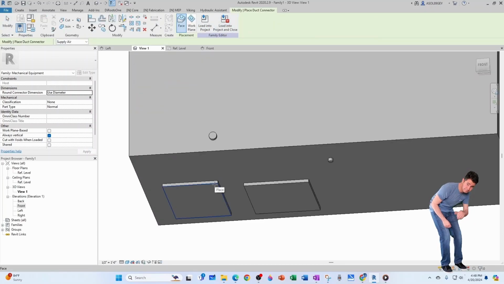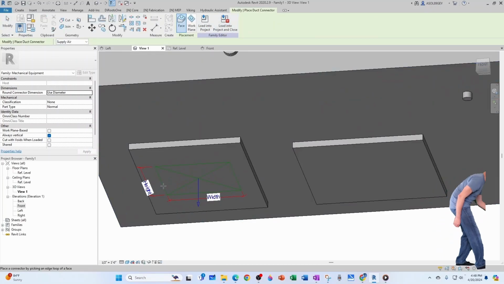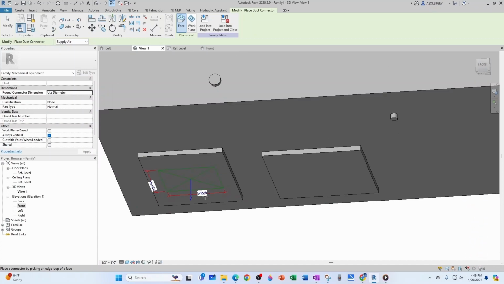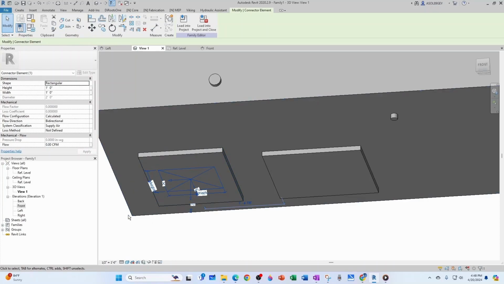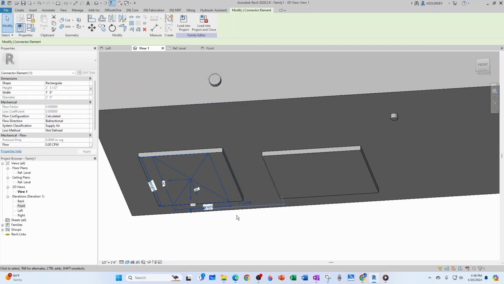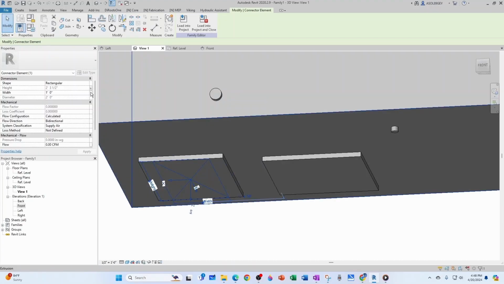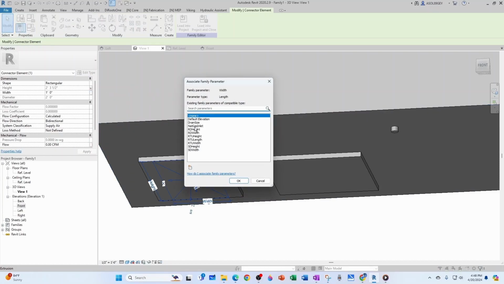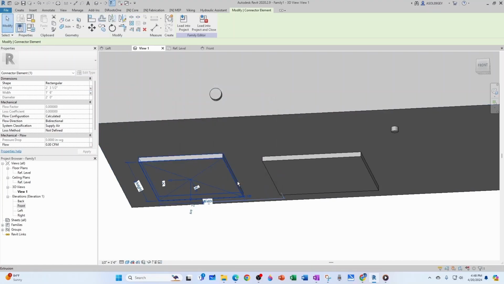I'm going to click here, and I have the width and the height here, but those are width and height that are a little bit generic. So what you want to do is click on your connector, and then to the height, you want to associate the parameter. Which one was this one? This one was the return, right? So we want to associate return height. So return duct height. Boom, that's looking really good. And now we go to the width, we click there, we associate to return duct width, and click OK.